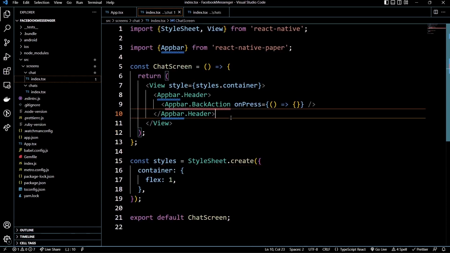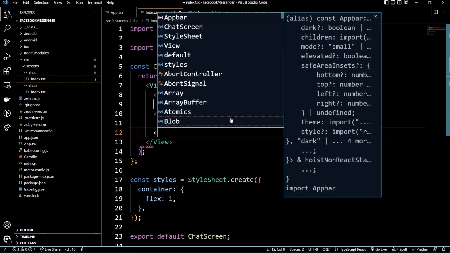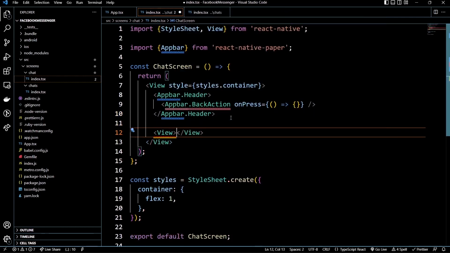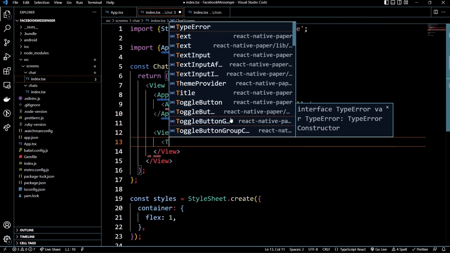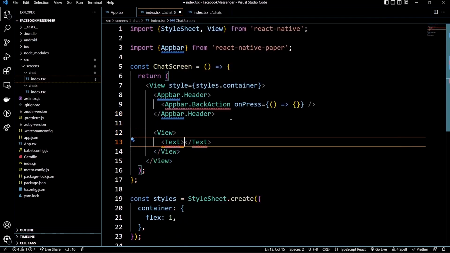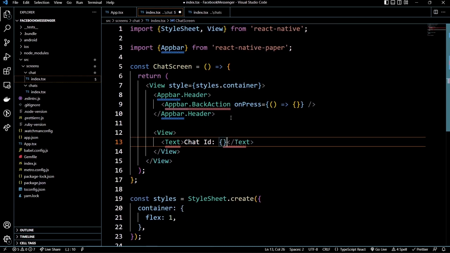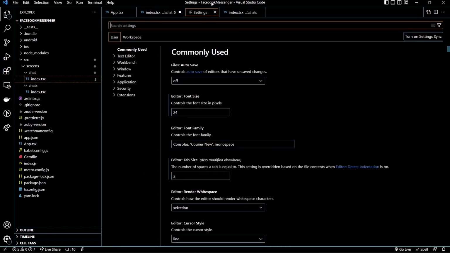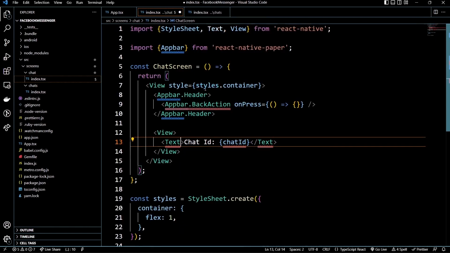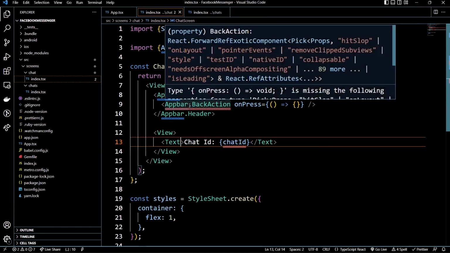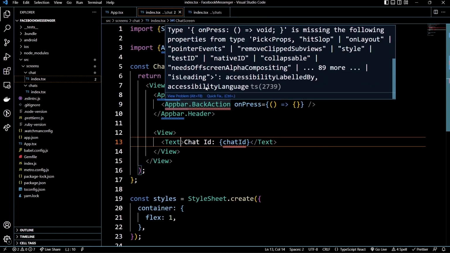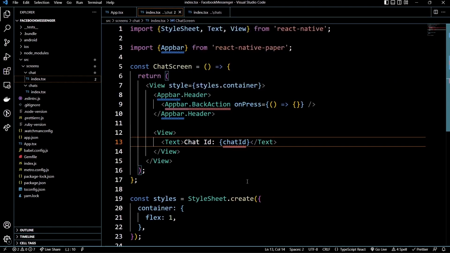I think below here, I'm going to have the view, which is going to have some text. For now, it's just going to say chat ID, but this is just going to simulate having dynamic data. So we can just go ahead and import that. It wasn't like that though. I'll come back to that.